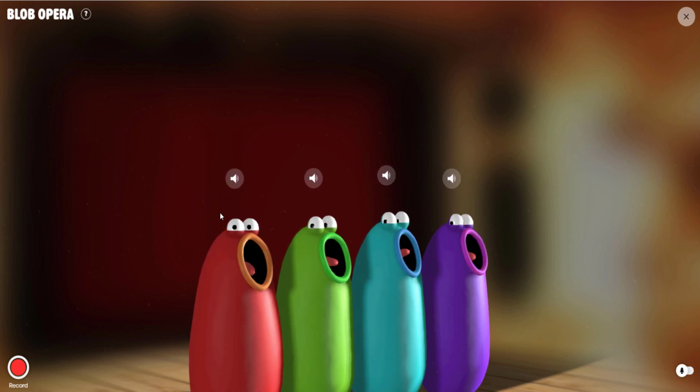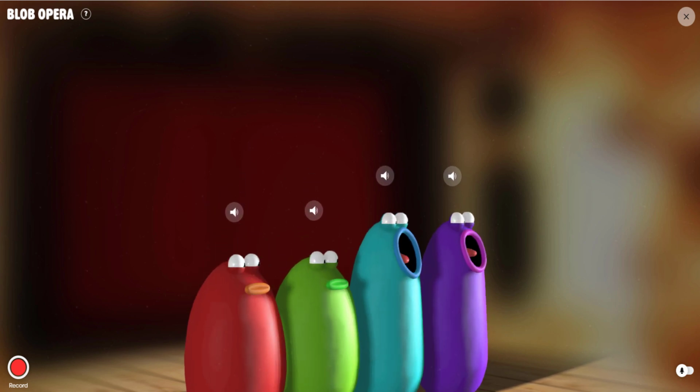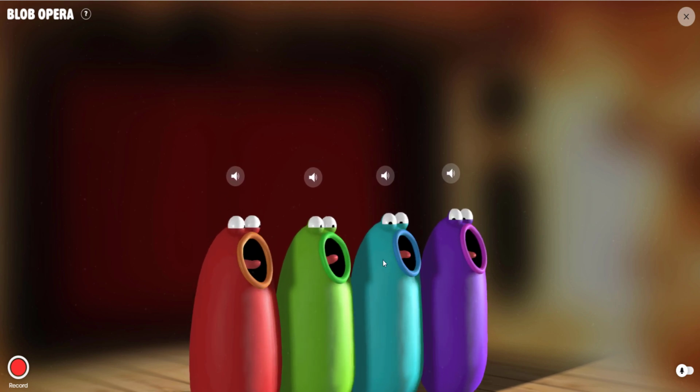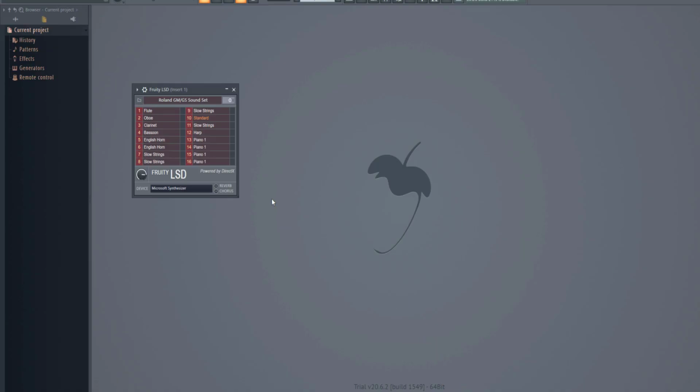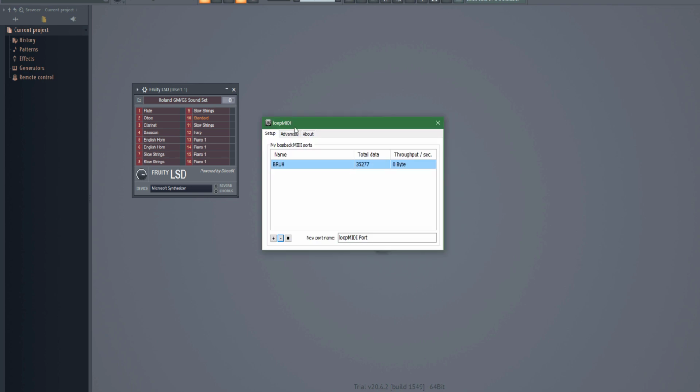If you want to make blob operas like this, I'll show you how. So a few things that you're going to need is you're going to need FL Studio, a program called Loop MIDI, and a MIDI file.